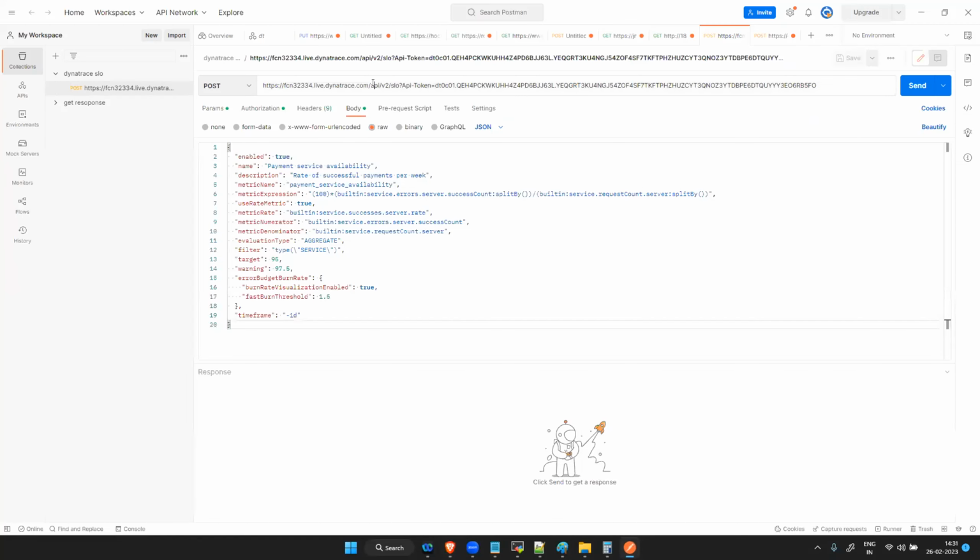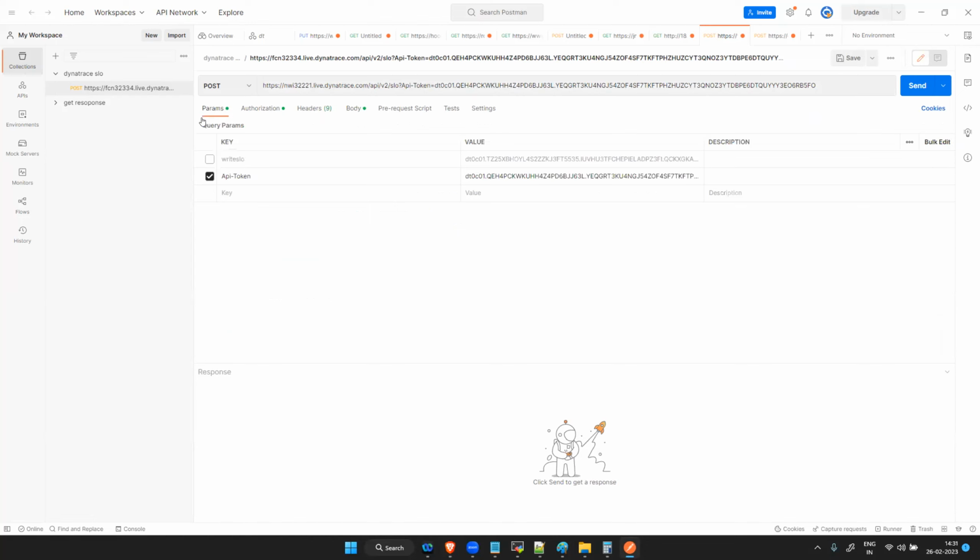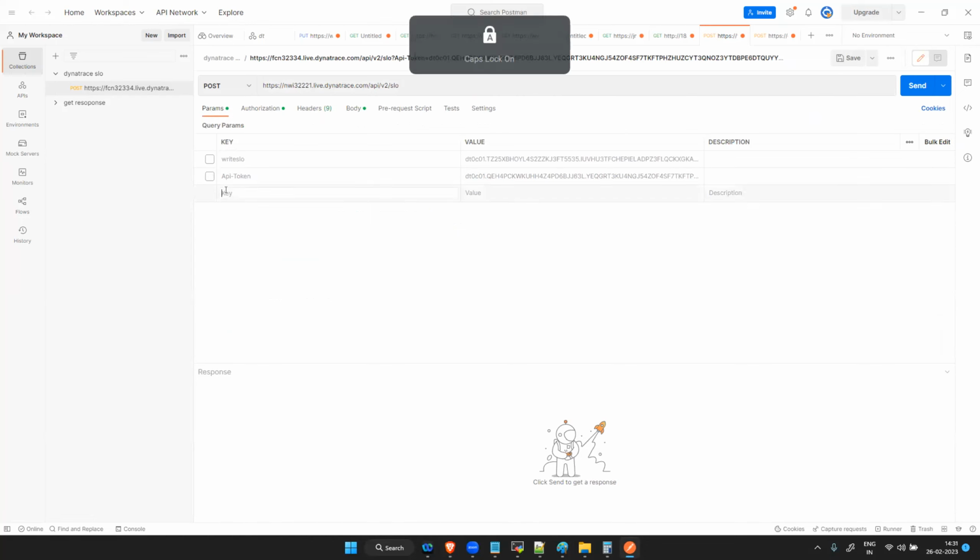I'll go to my Postman. I will change it. Okay. Now SLO, then API token I need. So API token I should have added in that param. So remove that and add API hyphen token. So we need to create a write token.